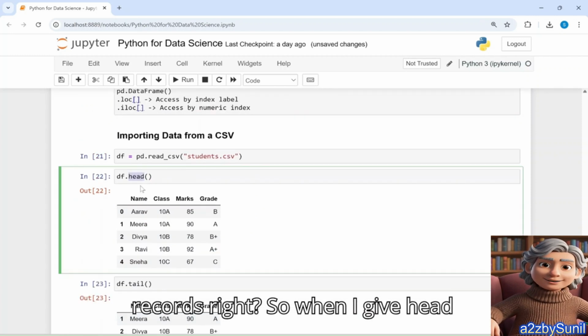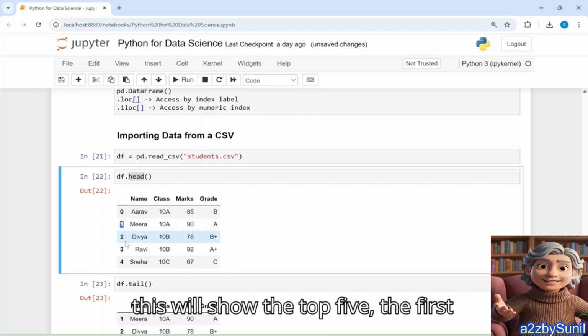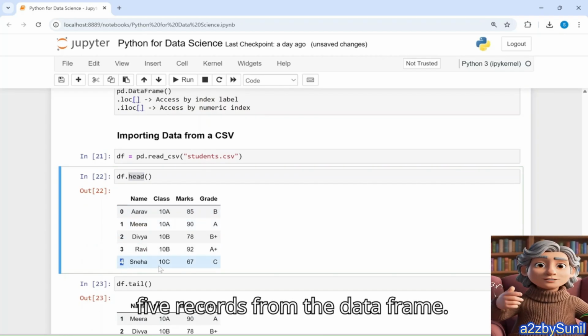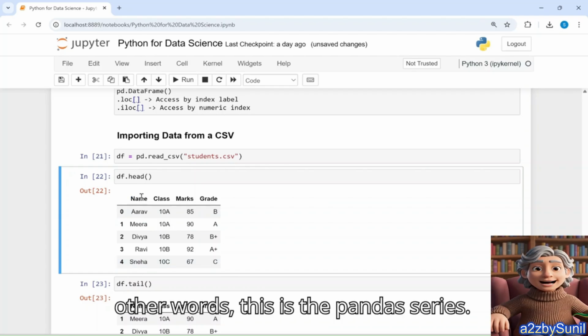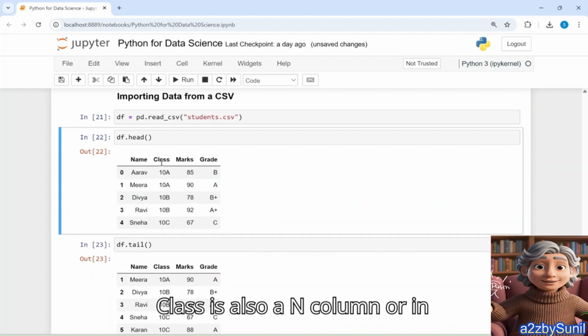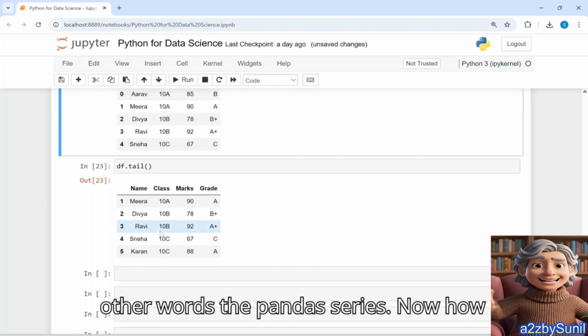Right, so when I give head, this will show the top 5, the first 5 records from the data frame. And what is name? It's a column. In other words, this is a pandas series. Class is also a column, or in other words, a pandas series.